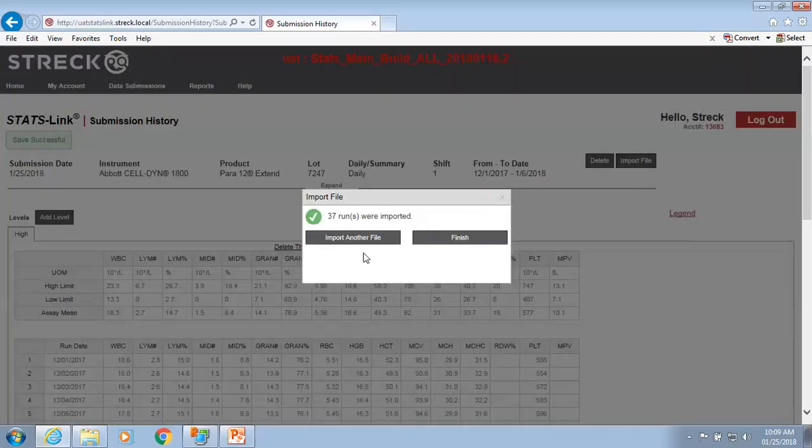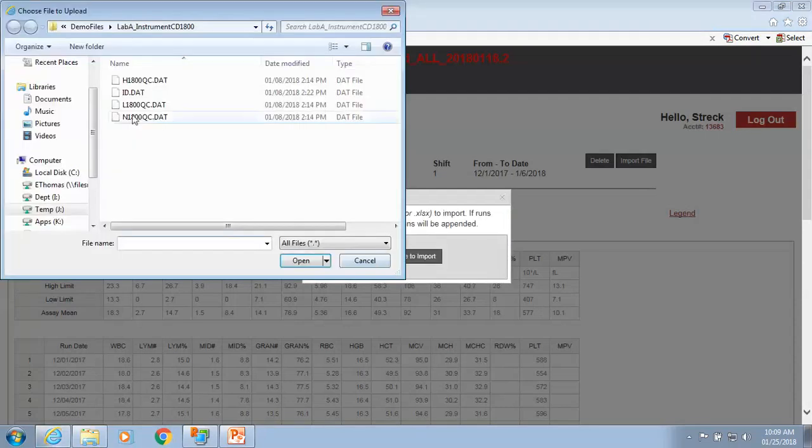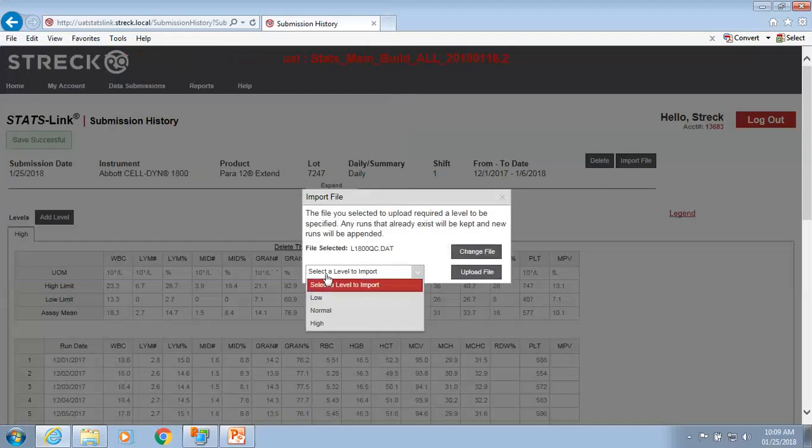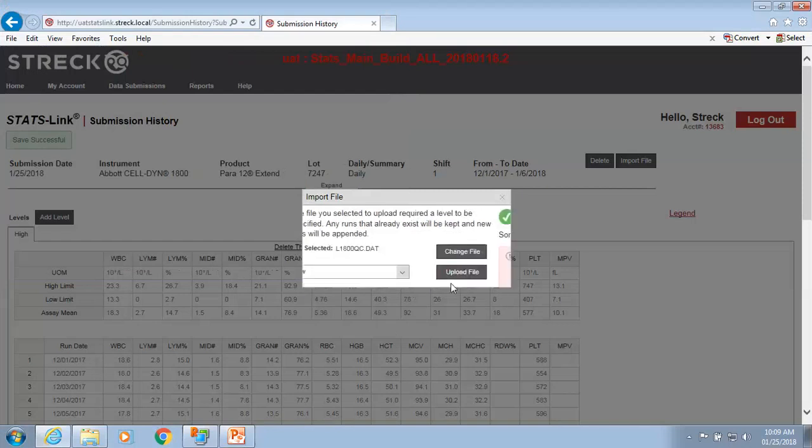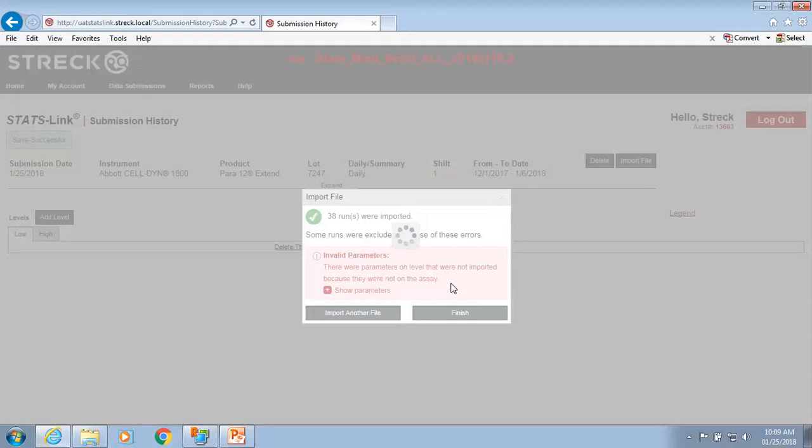And so those runs have been brought in. I'll go ahead and choose the option to import another file, and I'm going to grab this low level. Again, I'll bring that into the low. And what Erin is doing is she's importing instrument data files.